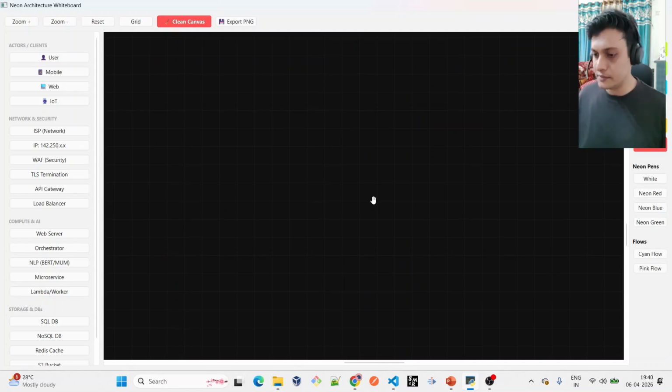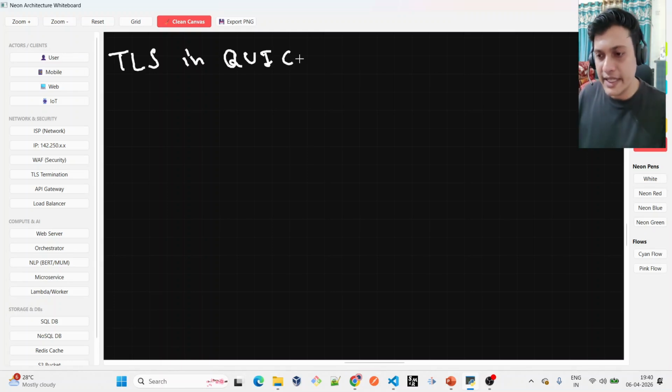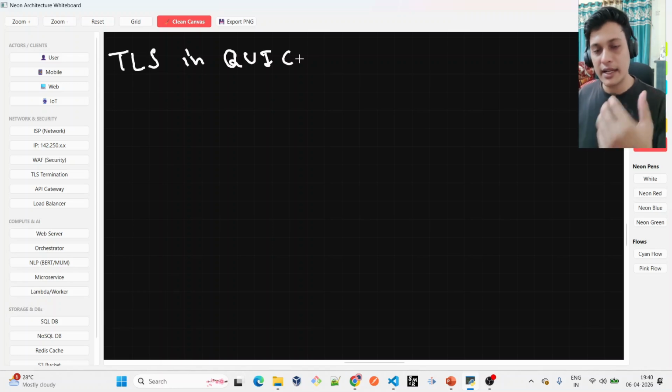Okay, so coming to the part of TLS in QUIC. For the TLS in QUIC, there is a very good mechanism used here to create a reliable connection between the web application and your client. And how does it do that?